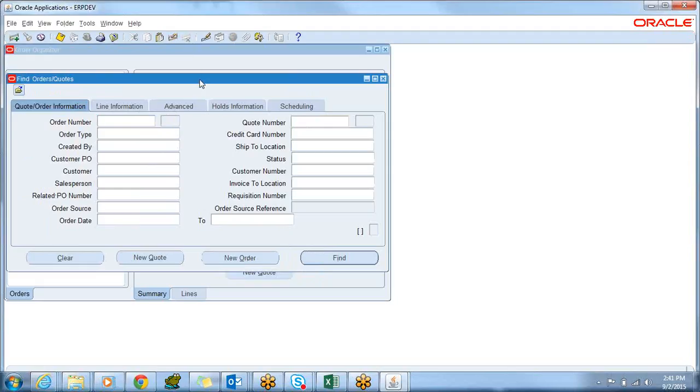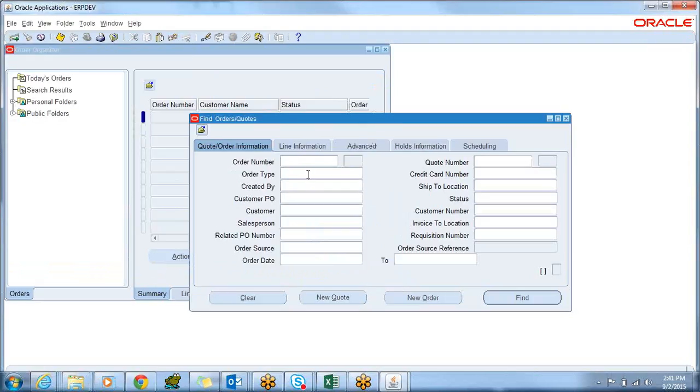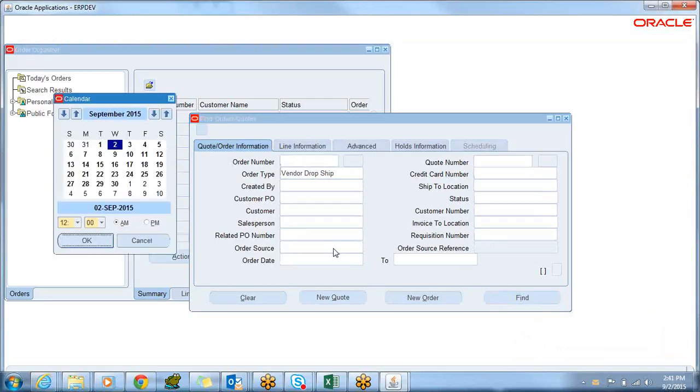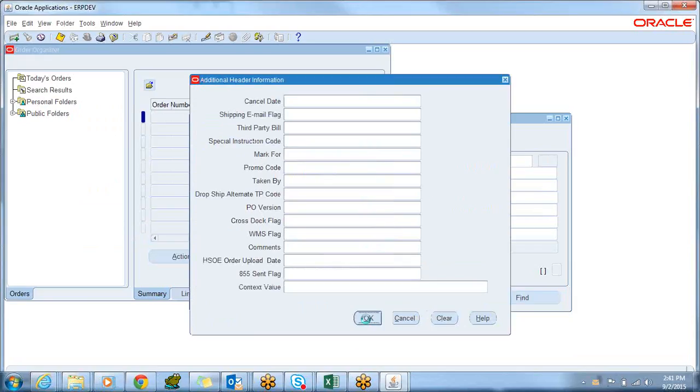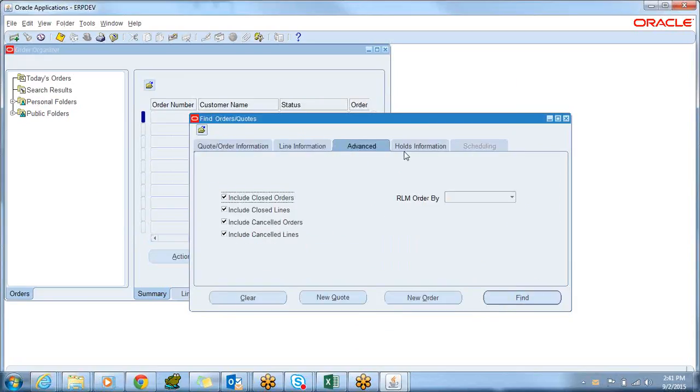I have a shortcut here for the order organizer, but you can go here this way. Let's suppose in my day-to-day operations, I query the order organizer using the order type, let's say a vendor dropship order. And let's say I put in dates, for example, 30th August to 4th of September, and then leave everything else blank.